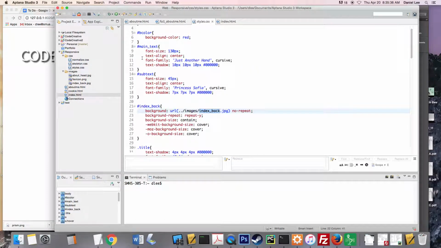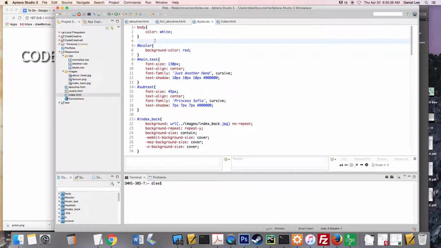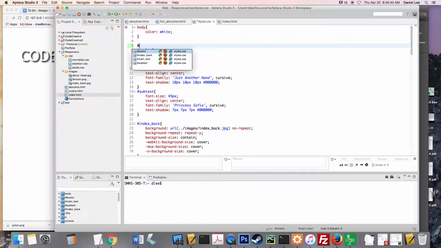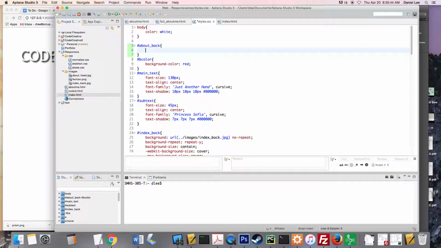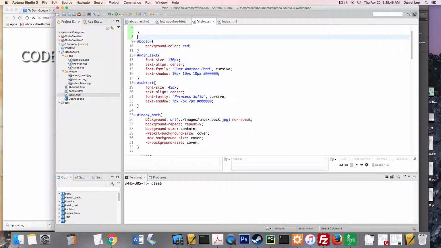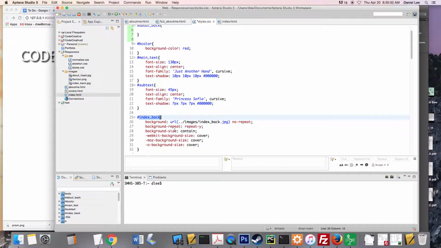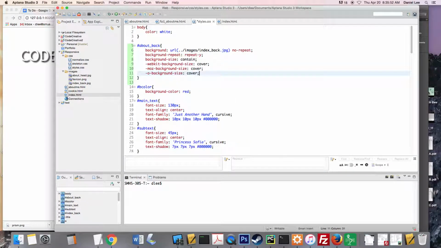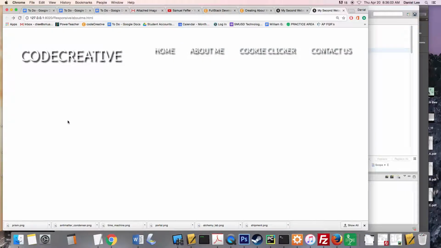So I'm going to come into my styles.css, and I'm going to say #about_back and my two brackets, and I could just go ahead and copy all the properties that I used for the index back and paste them right in here. I'm going to change this to be the name of my file, about_head. I'll save that, come here and refresh. But there's no change, right?